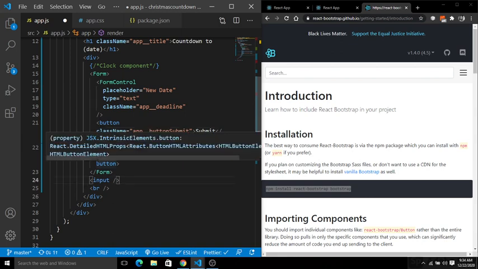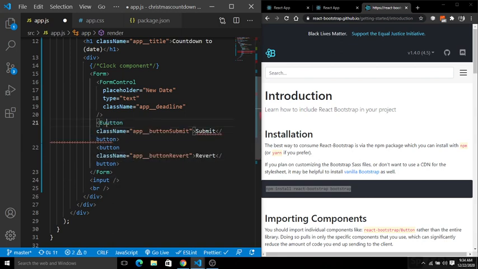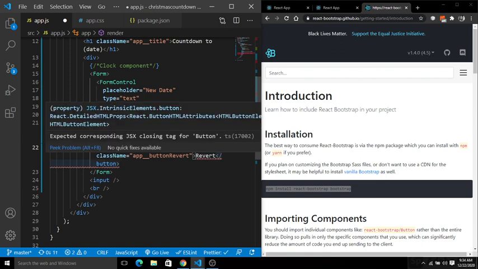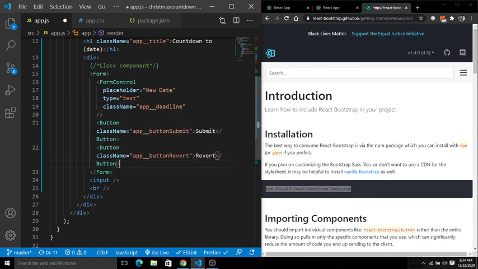Okay, now change this button. Okay, fine, one more time. Okay, so we are now good to go here. Now get rid of this input first of all, get rid of this bracket from there. Okay, fine, now let's save this.